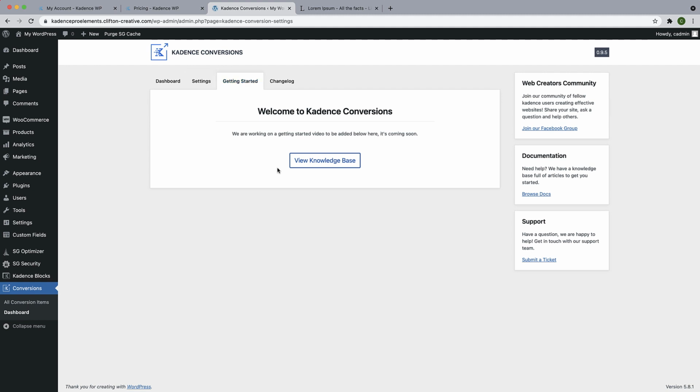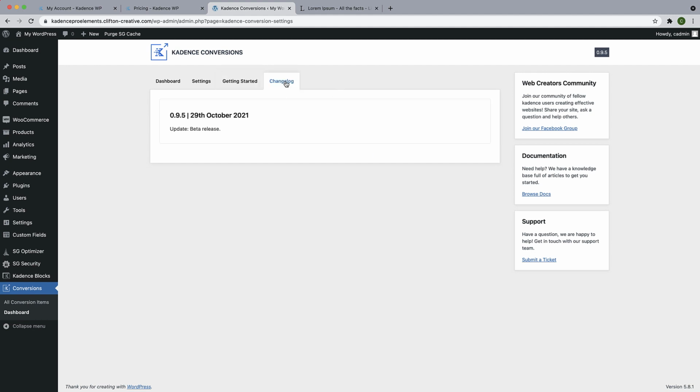There's a Getting Started tab, which is where they're still preparing a video for this, but we're kind of jumping the gun, and I'm bringing this to you already. So remember, this is in beta. It isn't live yet, but we're going to go ahead and explore it because it's built enough for us to explore. And then you have the change log where they'll be tracking all the differences. And you can see right here that it is a beta release. Okay, great. So let's go ahead and take a look at some of these conversion items.